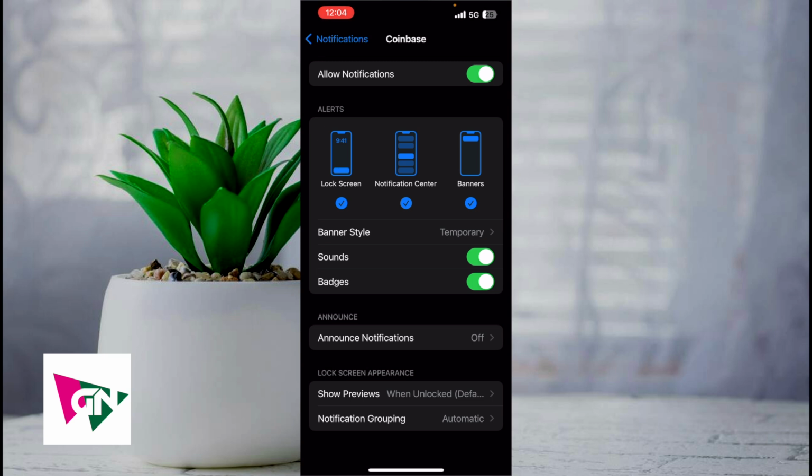But that right there, guys, is the best and easiest way that I know of to actually go ahead to turn on or off Coinbase notifications. If you guys know of a better or easier way to actually do this, let me know in the comments down below. I would love to know.